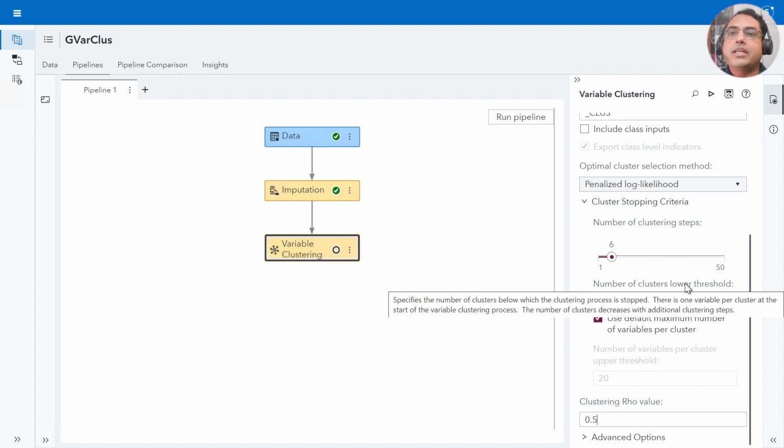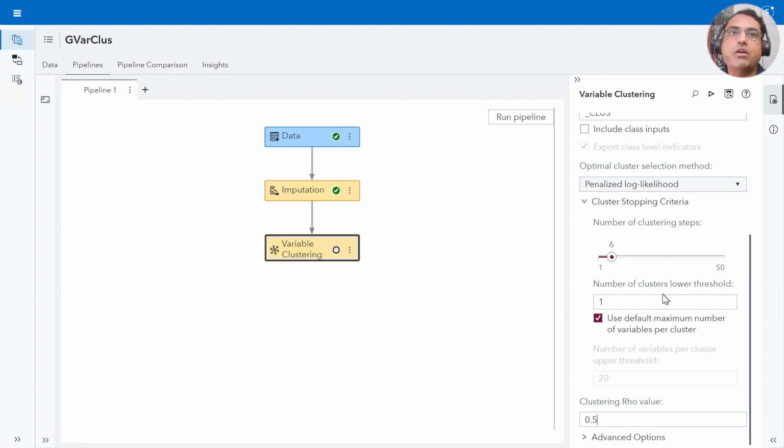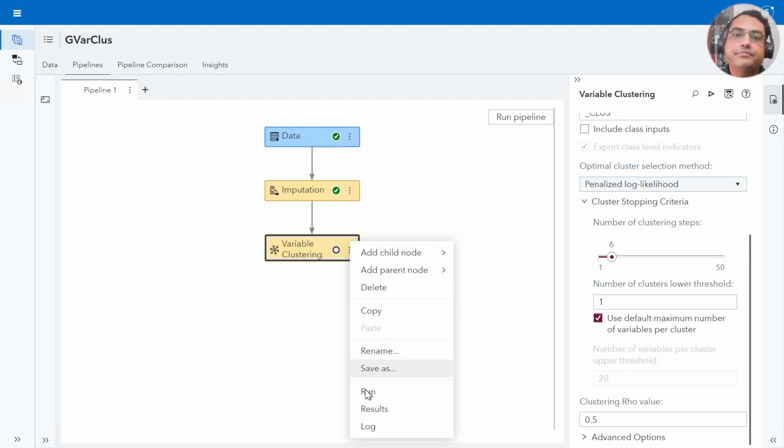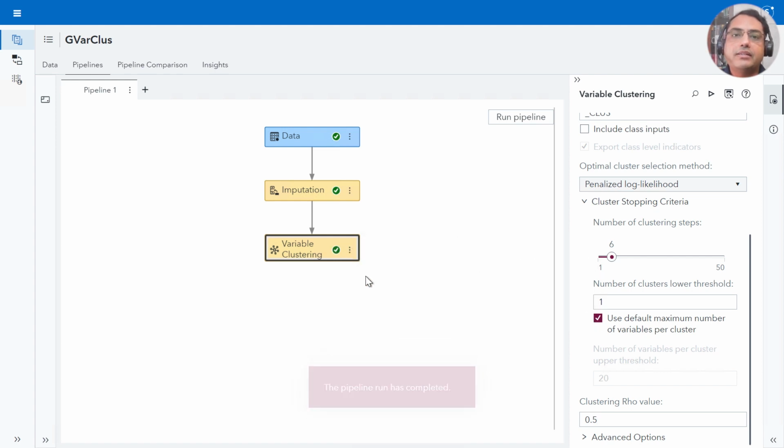The optimal cluster selection method is changed to penalized log likelihood. Penalized log likelihood calculates the penalized value at each clustering step, and the optimal cluster configuration is determined by the clustering step with the lowest penalized value. And a smaller row value, from 0.8 to 0.5, gives a less sparse precision matrix and decreases the number of disconnected components. So with this change, let me run the variable clustering node. Let me open the results.